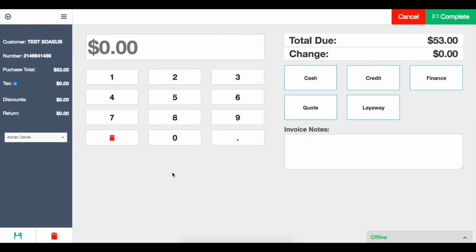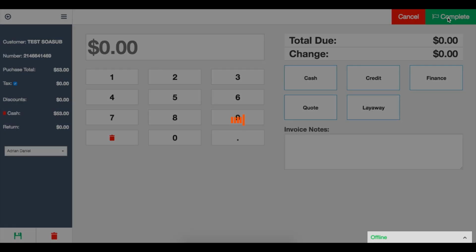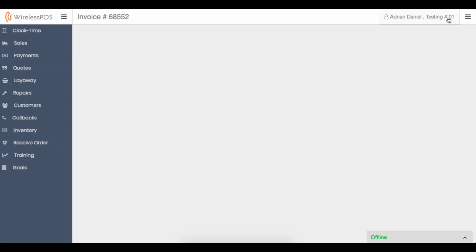At this point is where you're going to collect payment from a customer. You're going to input how much the customer is going to pay you, whether it be cash or credit, and then click on complete. So once I select this complete button is when the customer's payment is actually being posted to QPay.